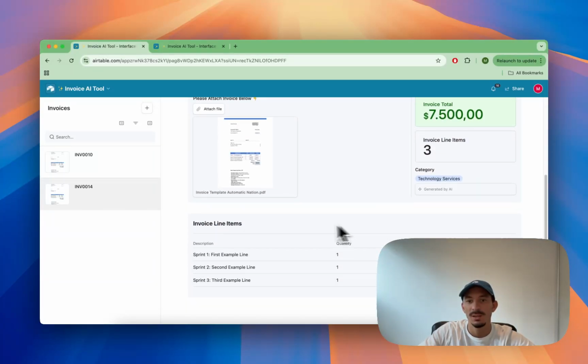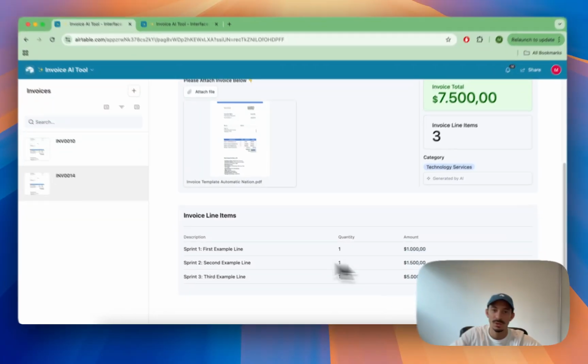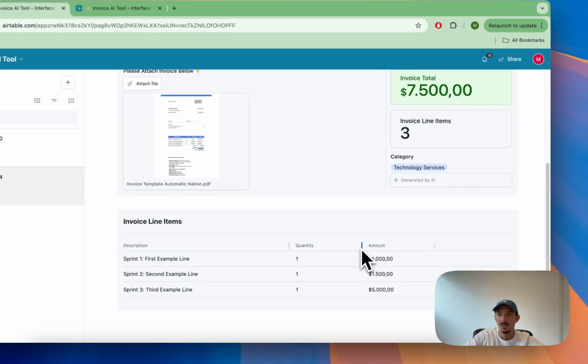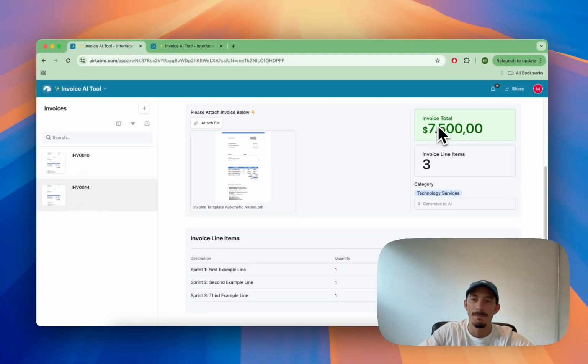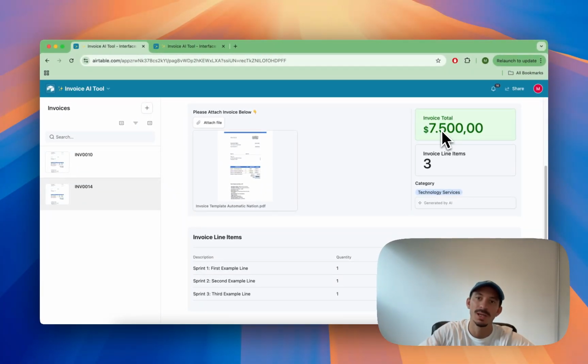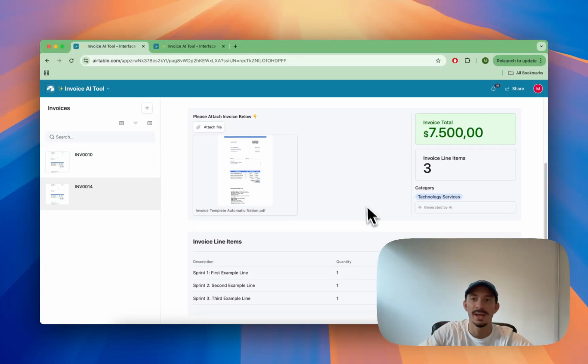So once again, this has worked. It's generating the line items, it's extracting the corresponding information for them, and we've got a roll-up calculating the sum of all line items.